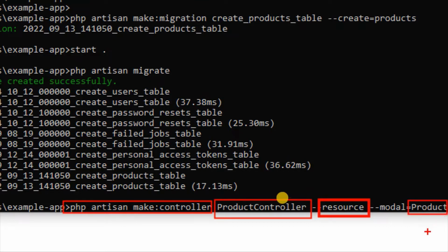The next parameter is the model. We can also create a model independently with php artisan make:model, but we can also provide the model parameter at the time of the creation of the controller. The model name is the singular Product, and we can also see that the products table is the plural word.